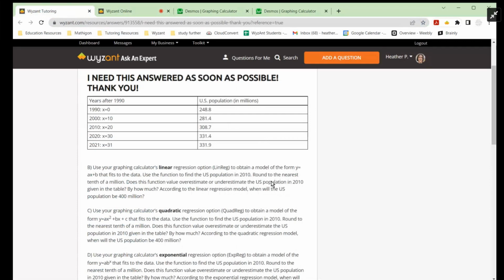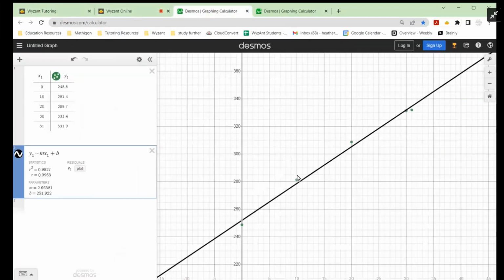Then let's see, by how much? Well, that's where you want to make sure that you click on the line here, and notice that there's a 10 comma and there's 278 point, and your directions say to round to the nearest 10th. So it would be 278.6. So you would actually subtract 278.6 from the actual data value of 281.4 to get that difference.